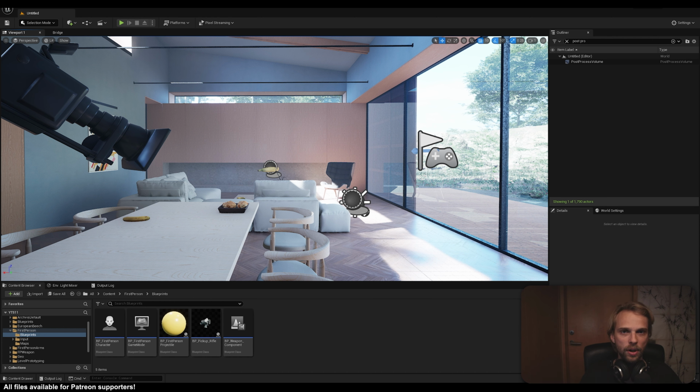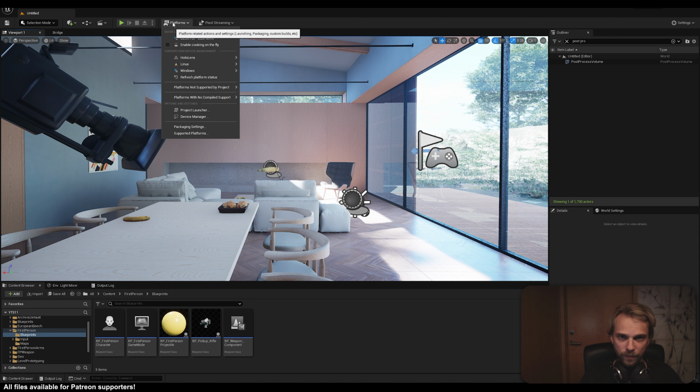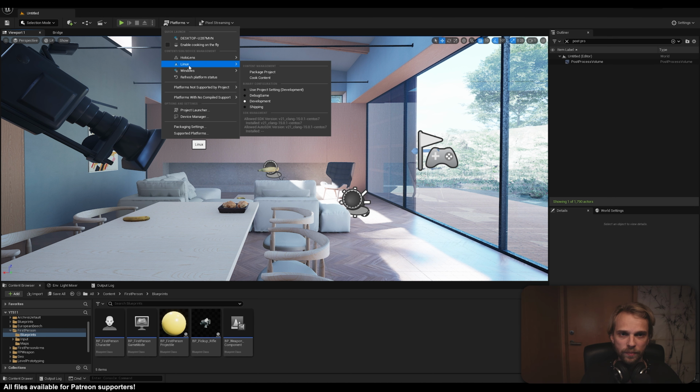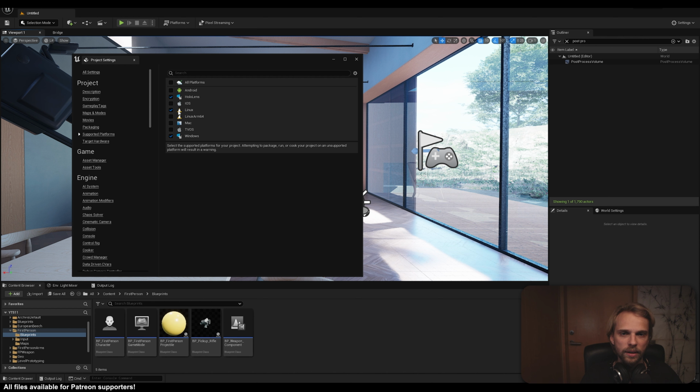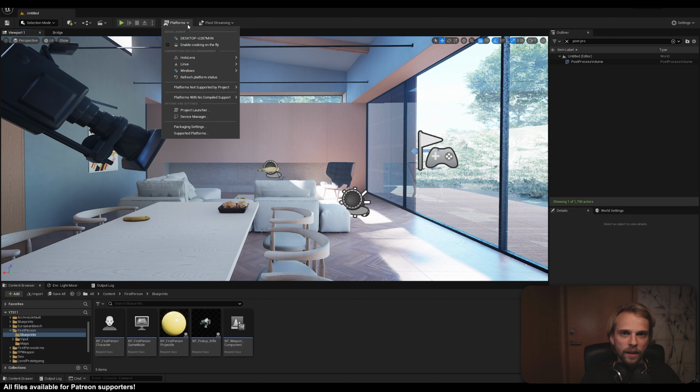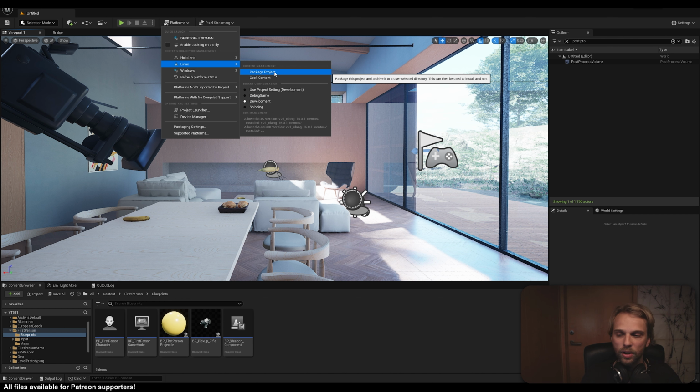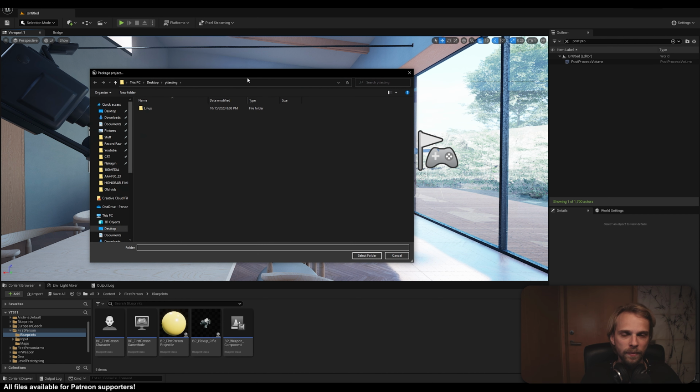You package the project by going to platforms, Linux. If you don't see Linux, go to settings, project settings, target, supported platforms, and tick mark Linux here. So again, platform, Linux, development, and click on package project.